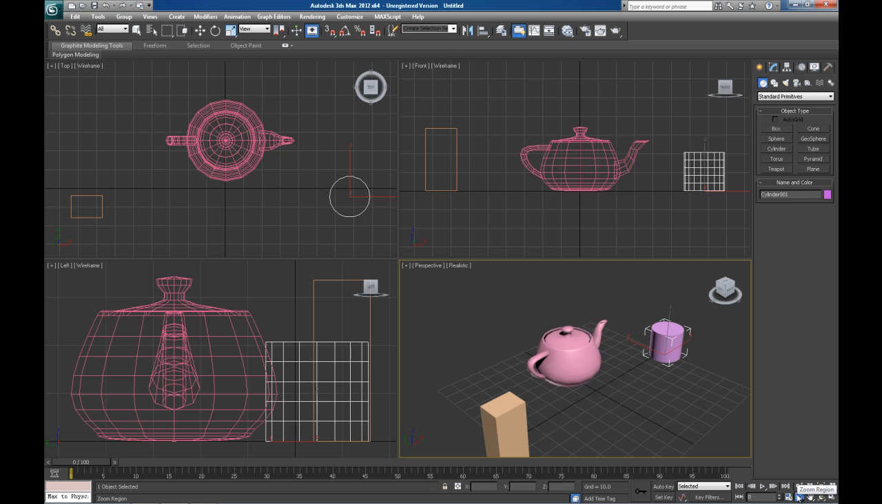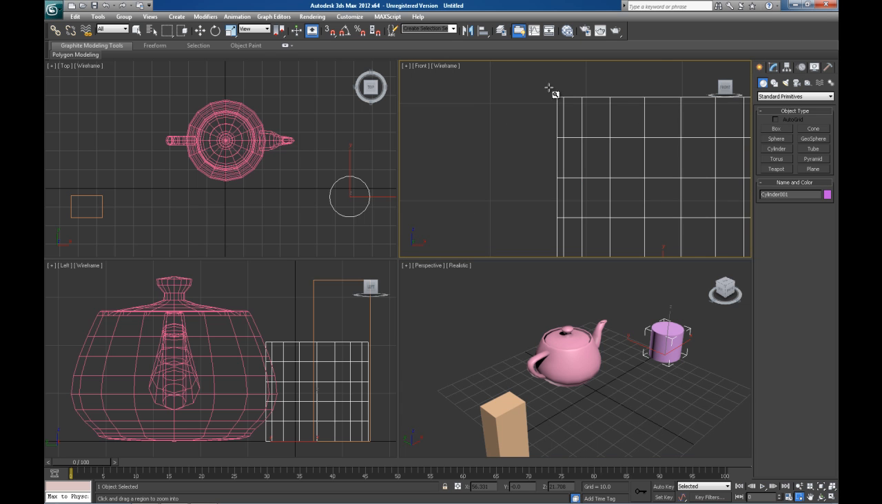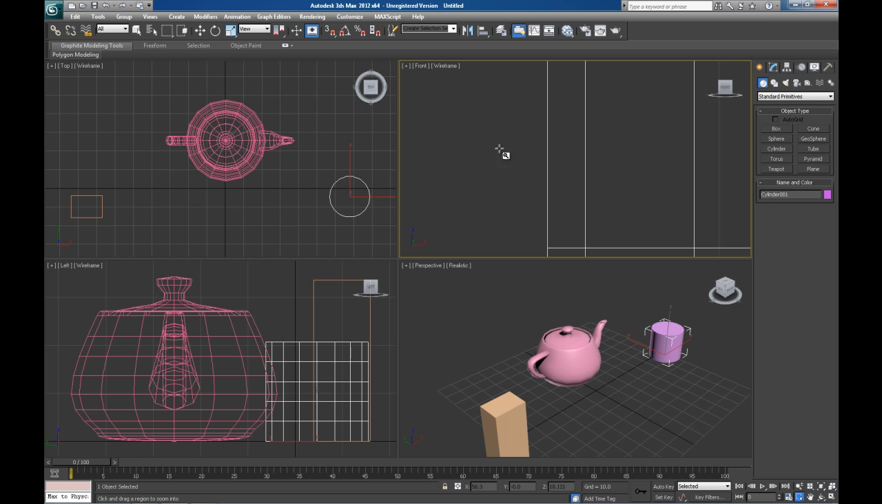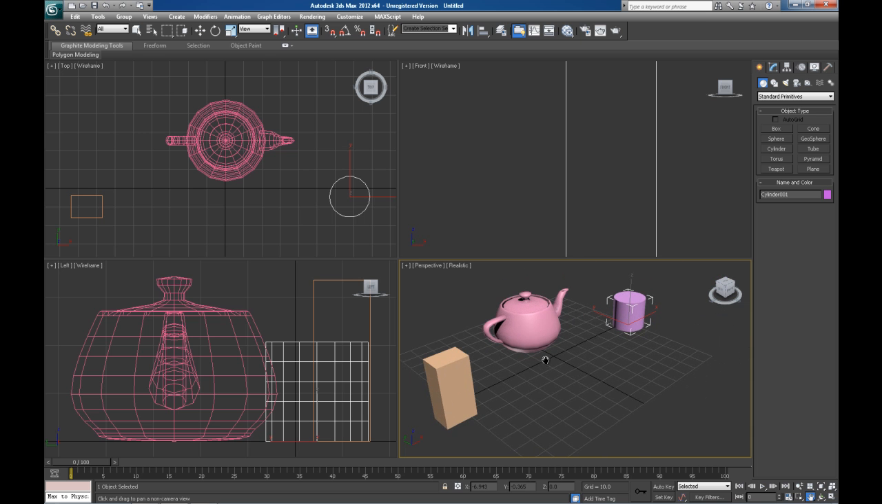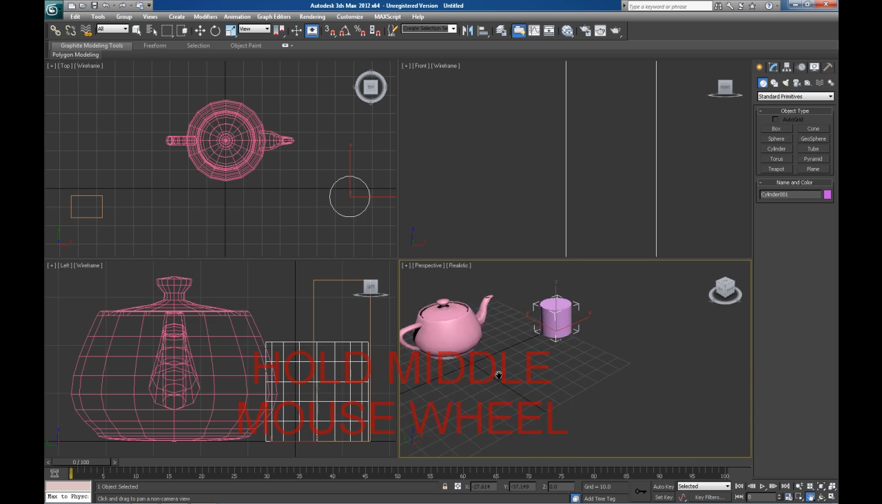This is probably one of the most important ones down here. What you can do is you can click and drag and zoom into a region. This is pan view, and for pan view, just hold left click and you can pan your view around. You can also do that by holding down the middle mouse wheel.